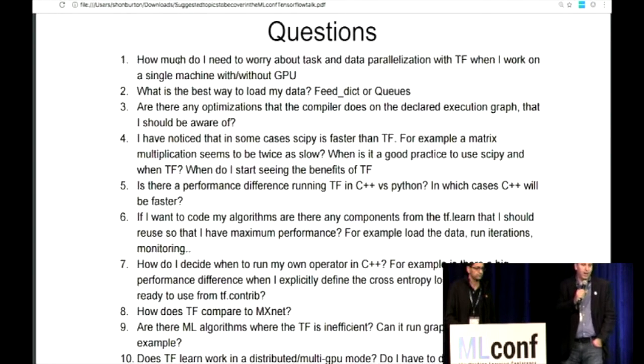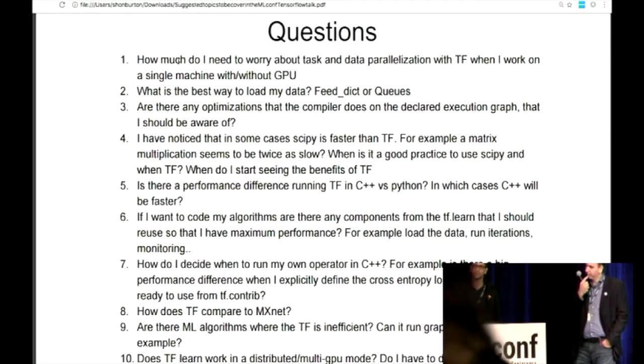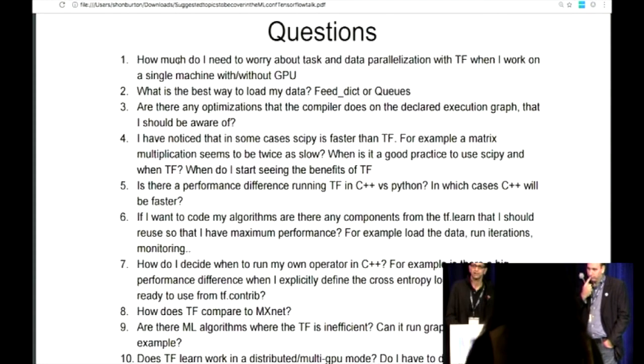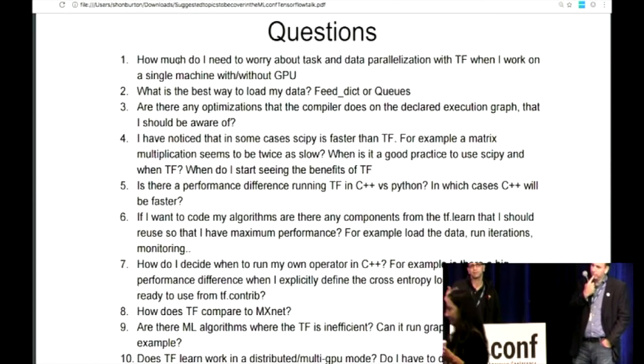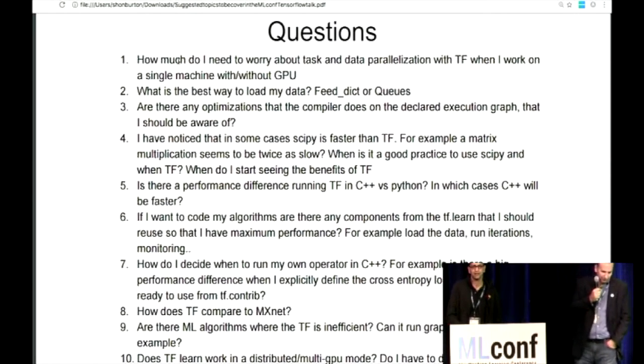Okay, so the next one is, are there any optimizations that the compiler or the interpreter does on the declared execution graph that I should be aware of? Are there expressions that get optimized together? Right. There's actually a lot happening there. Some of the more common ones are things like constant folding and constant propagation, where let's say you have constants in there that are always going to remain constant. We don't want to continue to do the same operations again and again. So the first time we run it, we'll try to eliminate them and do all of that computation up front.